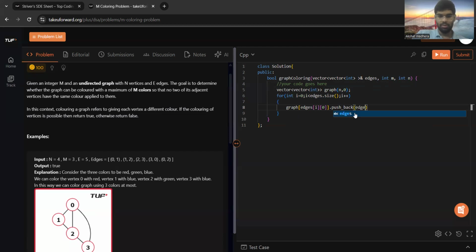So edges i one. Since the graph is bidirectional, we will construct two edges for each. So 1 and 0. So initially all of my graph is uncolored, so I'll go on and, no, sorry, this one was okay.